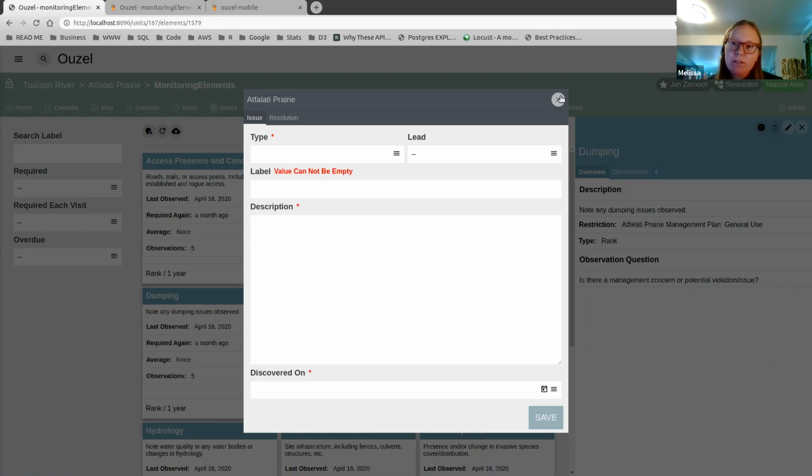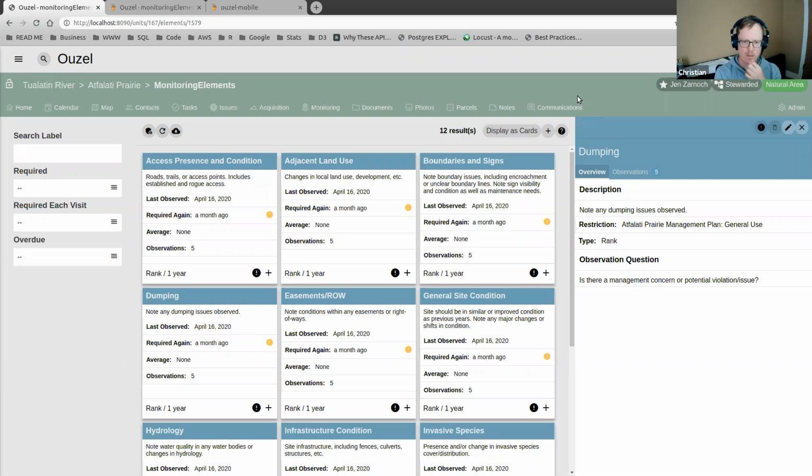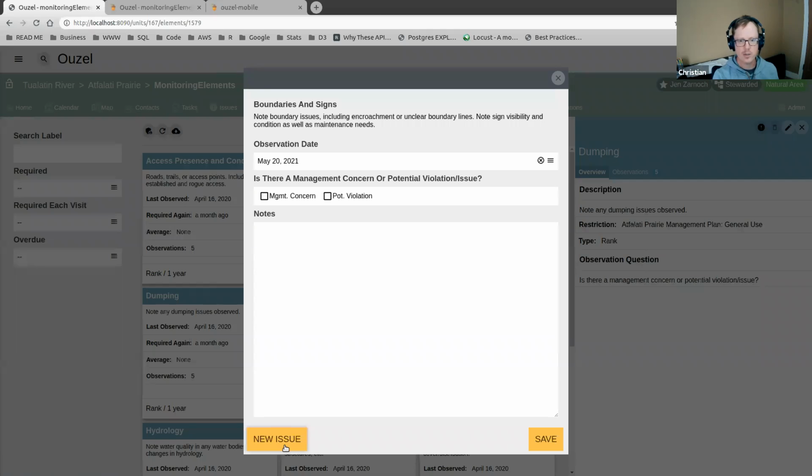So if you observe dumping or some kind of issue, would you just hit the exclamation point and fill out the details, or do you have to do it in a certain order? Do you have to do both? I think you should create an observation, but right now the issue is not tied to the observation but to the element itself. If people have opinions on that, we can modify it. We can have it tied to the observation specifically, so I'm open to that. When you do create an observation, we have the new issue, and we have the issue down here as well.